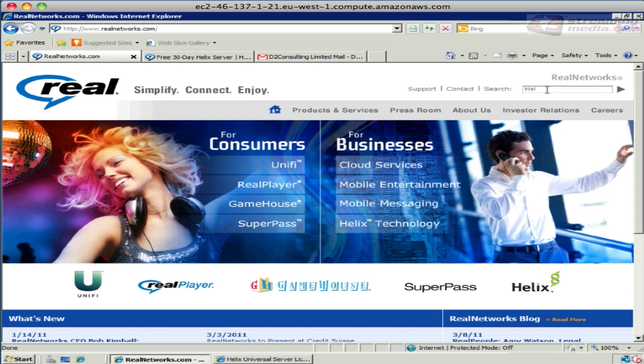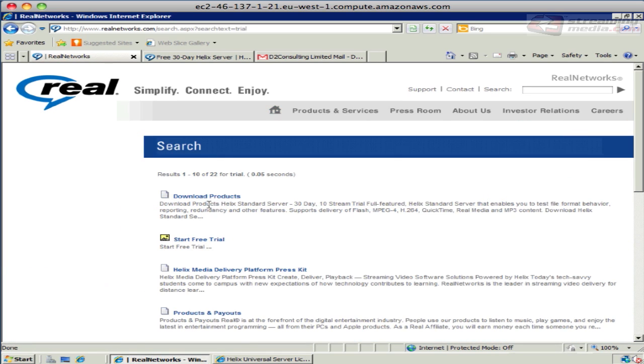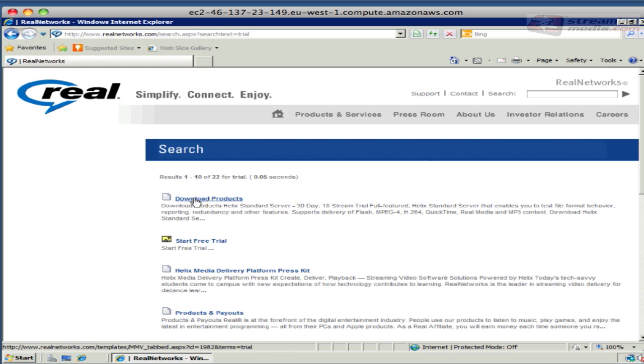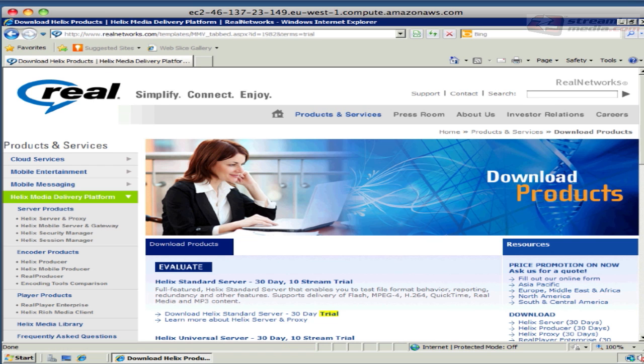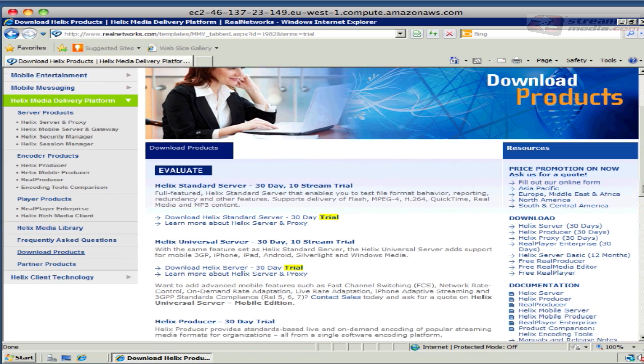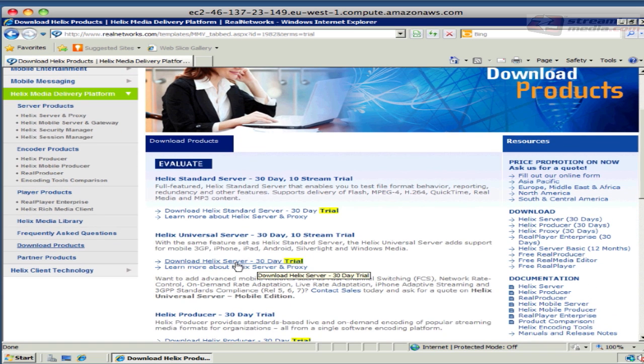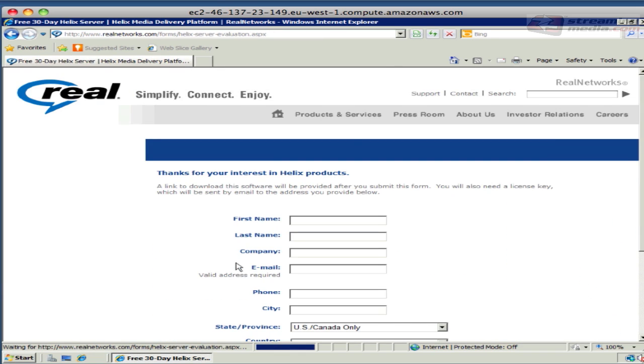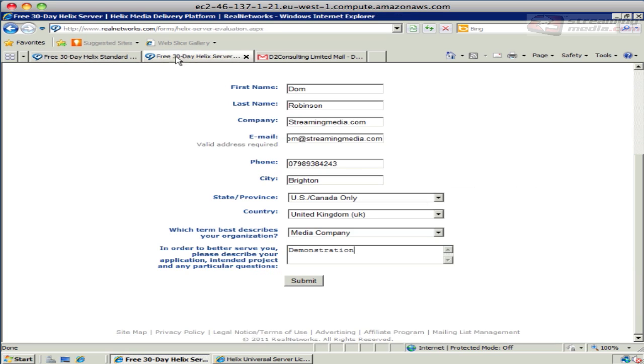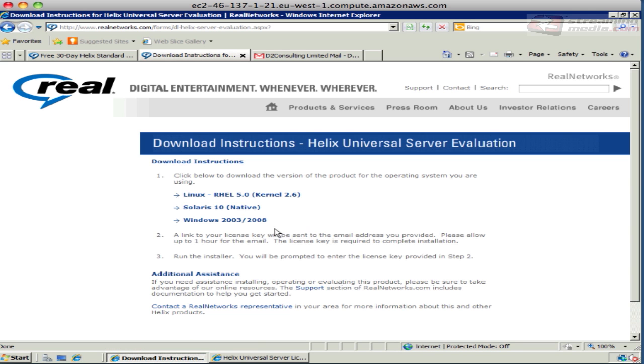By doing so, you should end up with a link to download products, and from here it should be self-evident. Download the Helix Universal Server 30-day trial. You'll be asked to fill in a form. For speed, for the demonstration, I've already pre-filled one with my information. You hit submit, and you get your option.